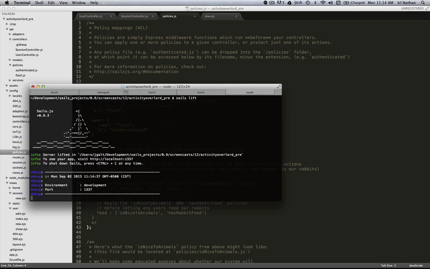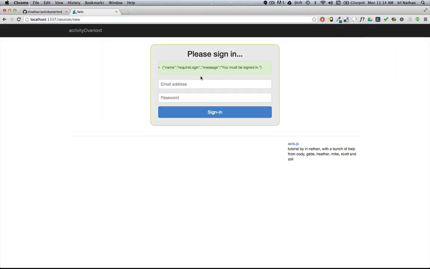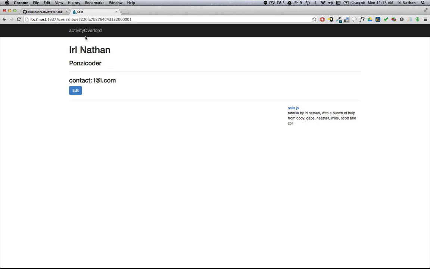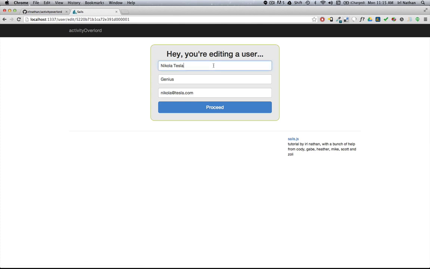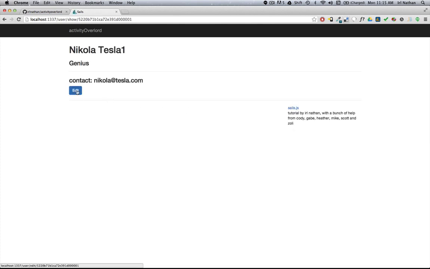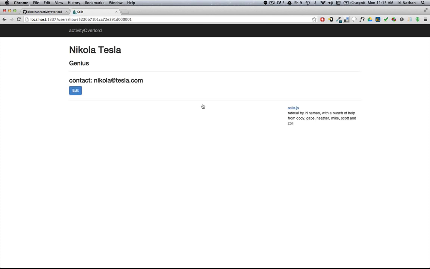So I'm going to restart the server. And now if I go to the user list, it's going to say that I have to be logged in. And if I do log in, no problem. I'm going to be able to get to my user profile, to the user list, to make changes, all because I'm authenticated and I have the right policies in place.